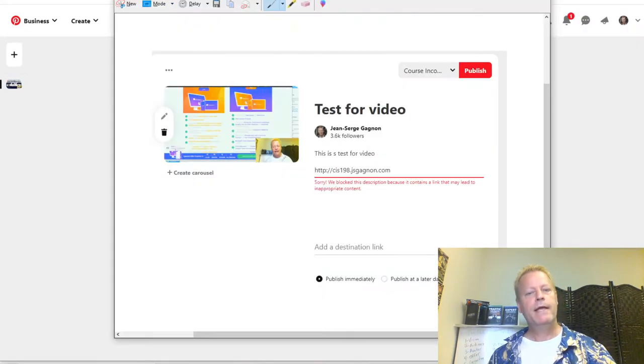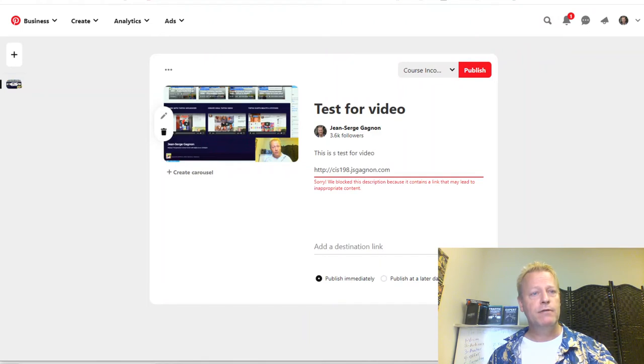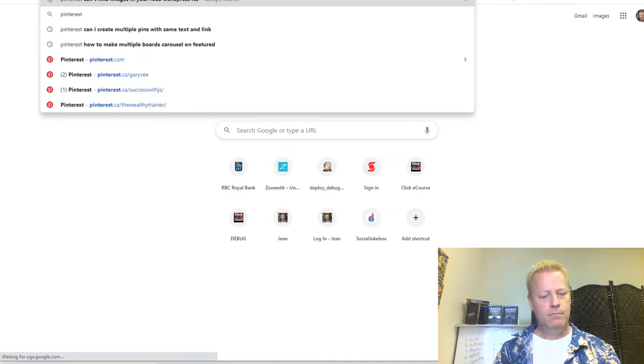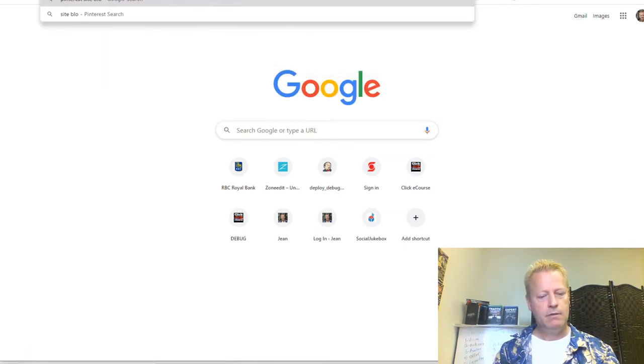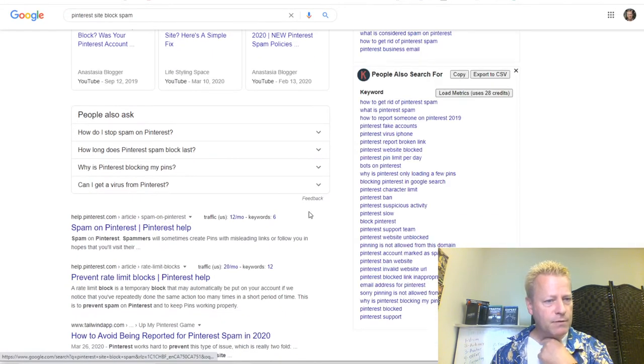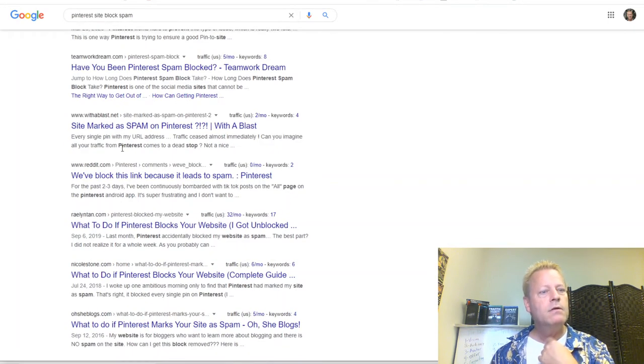Okay, so now I have the screenshots. I wanted to show you what it looked like when you had a blocked site. What did I do? First of all, I did a search on Google. I just searched for Pinterest. I don't know if I'll find that again. Site blocked spam. Let's just see if that shows up, the list of things I searched for before. I actually found spam on, I'm trying to see, I wonder if the site marked as spam. Yeah, that's the one, I think.